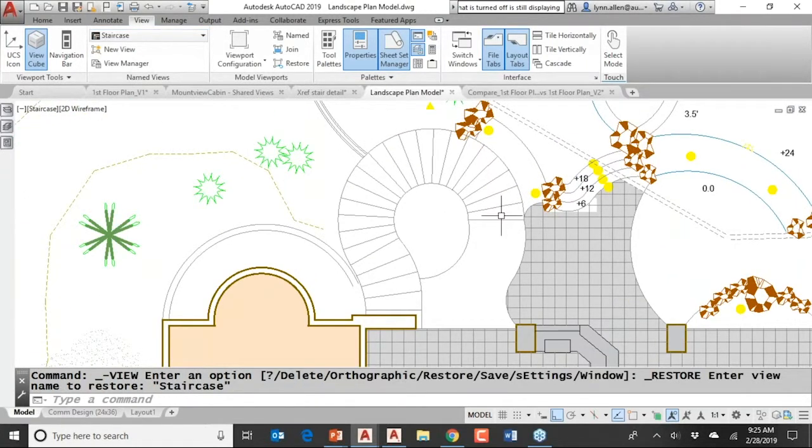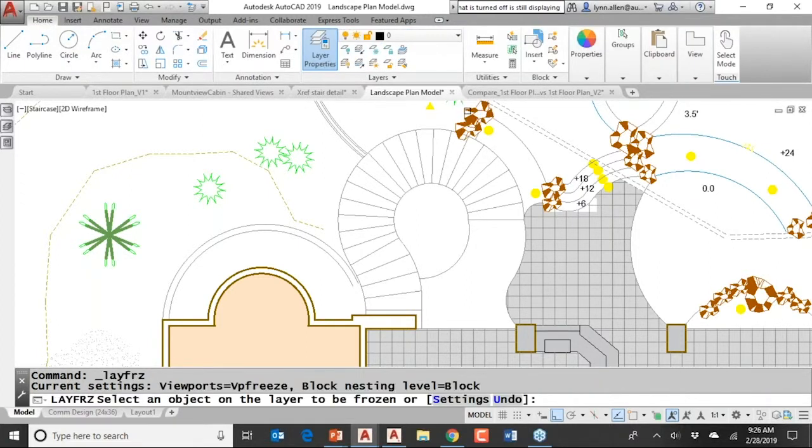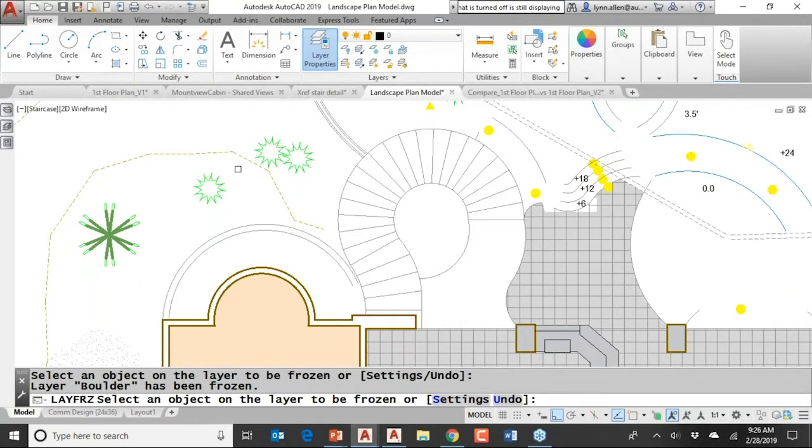So far, you're like, Lynn, that's not that exciting. I could have zoomed in and out by now. I don't find that exciting. I'm about to show you why it's so exciting. Okay. I am going to turn off a couple of layers. Let's freeze some layers. Let's freeze that boulder layer. Okay, those boulders are gone.